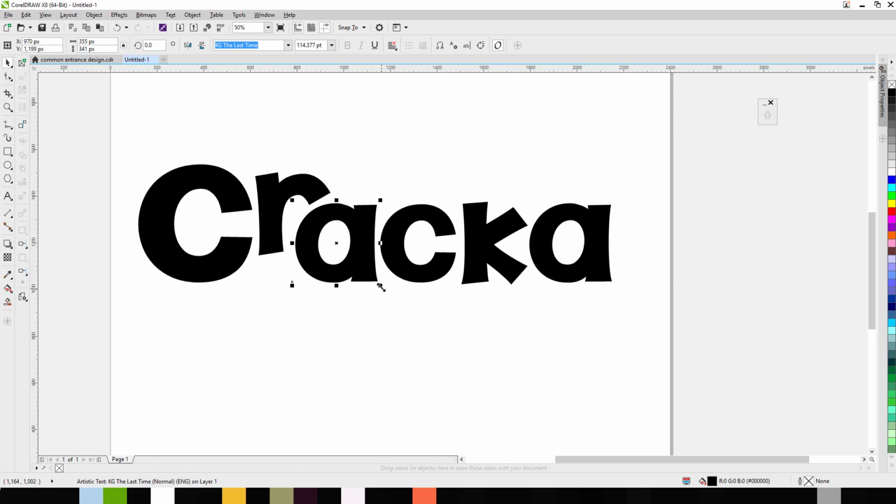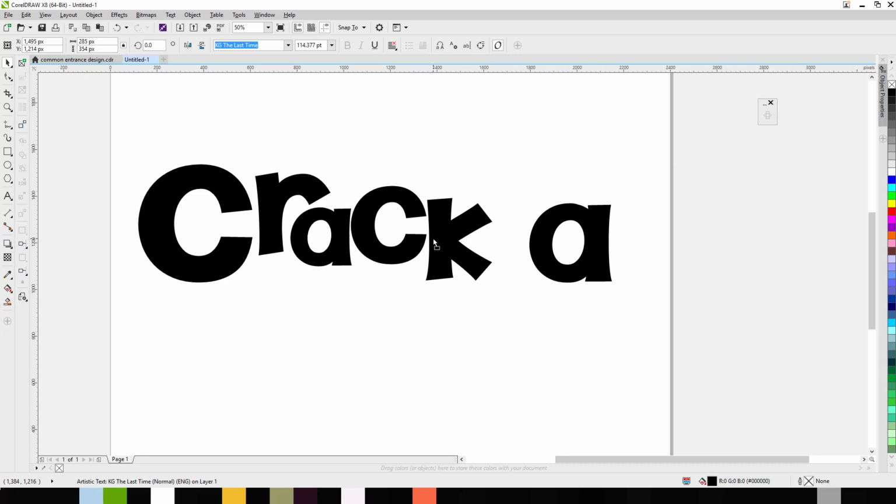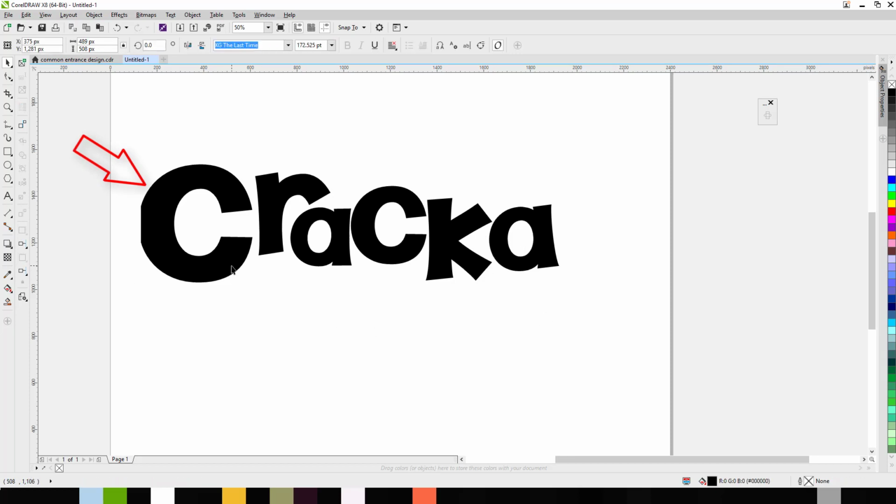Go ahead and arrange the text in different ways. Tilt the text, reduce the size for some, increase some. The tip here is to keep the first letter of the word bigger than the others. It makes it look better. So go ahead and arrange the text, make it look uneven.